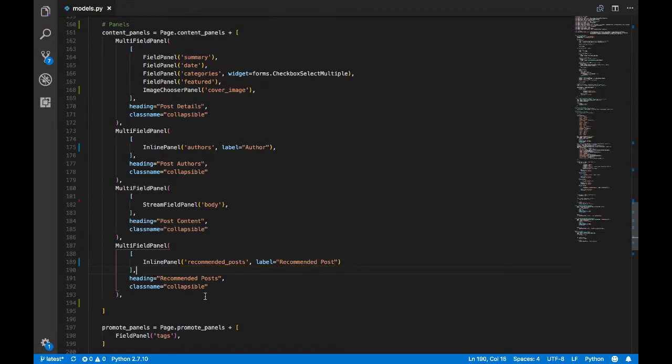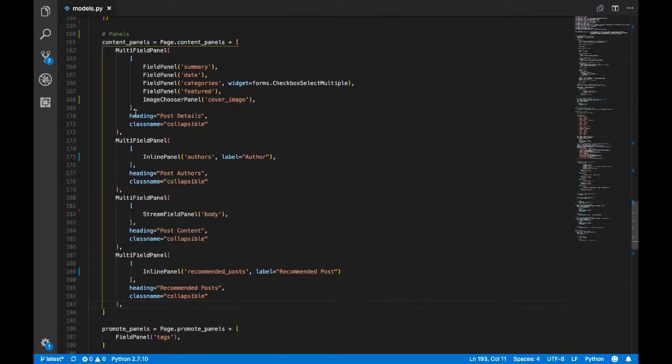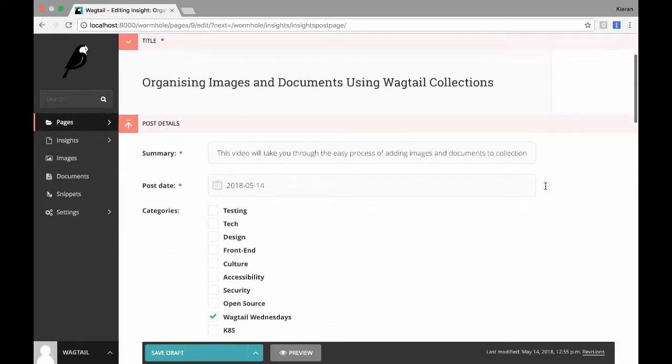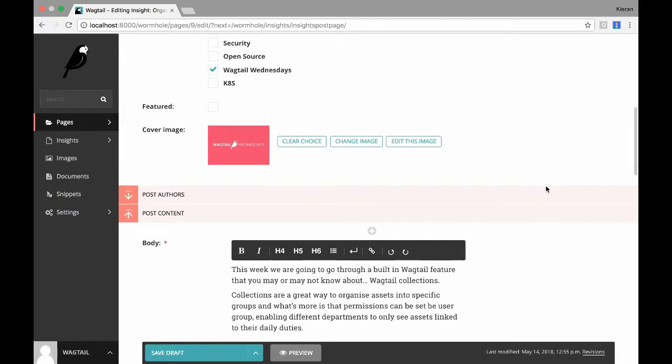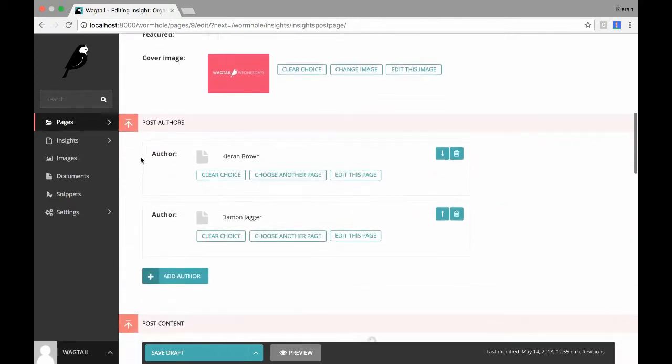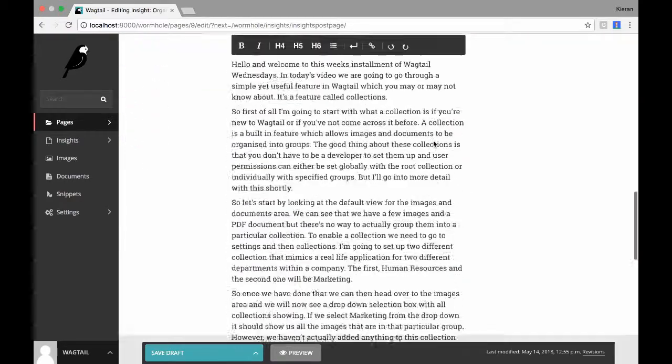The last thing we're going to do is take a look at how we can set a multi-field panel to collapse by default when the editor first comes to the page. Again, this is really simple and can be done by adding both collapsible and collapsed to the class name attribute. By doing this, we can immediately show the most important fields that an editor needs to focus on, and we can make other less important, or equally more advanced fields, organised neatly in a collapsed section.